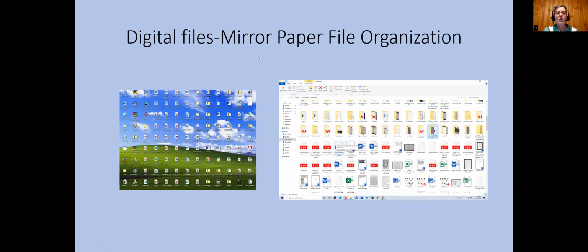Okay, so I think that was a quick review of your paper files. Now, digital files. The organization for your digital files should basically mirror whatever you do for your paper files. Many of us may have a desktop that is cluttered and looks like this.